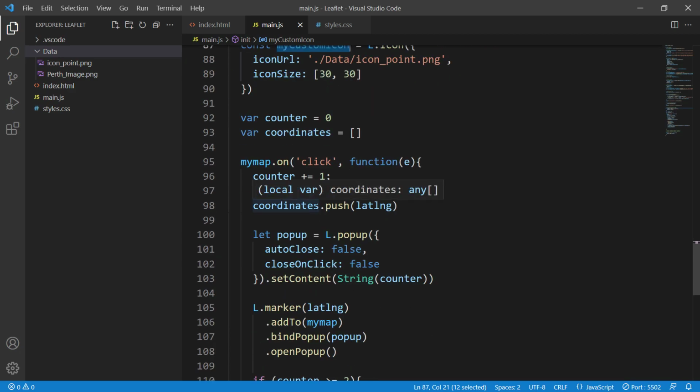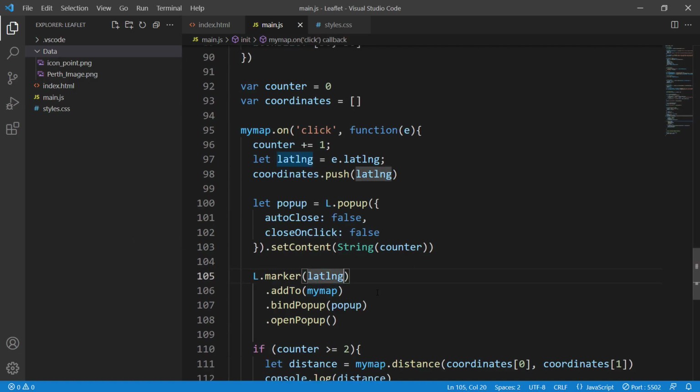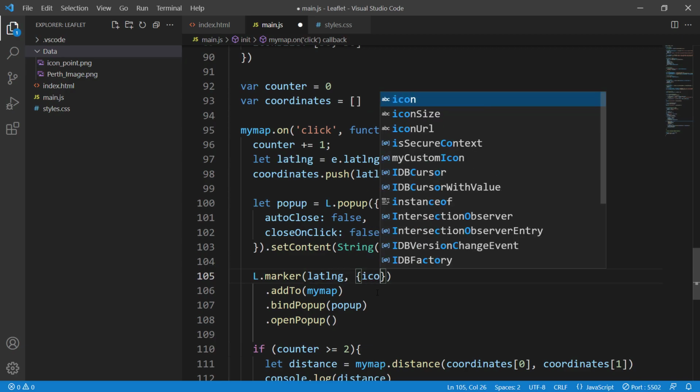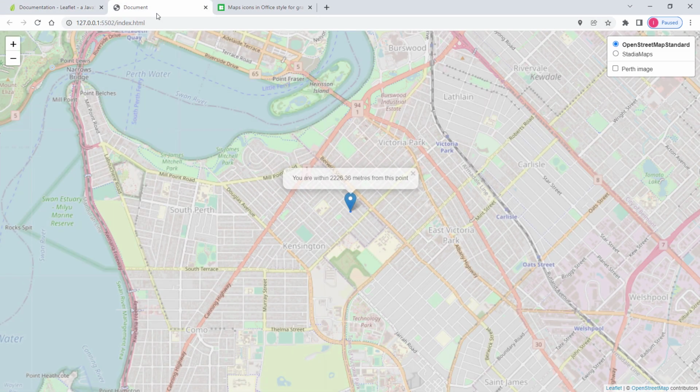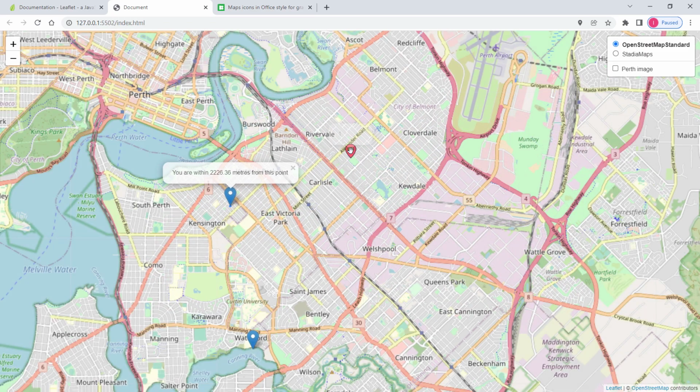So we just need to pass this custom icon to our L.marker class. Right after this latitude and longitude, we just open the curly brackets and then we'll say icon, and then we just pass our custom icon variable, and that's it. So we just save this, and then we have an up and running application in here. If I click, as you can see, instead of this kind of default marker, it's now putting a custom icon on top of the map.